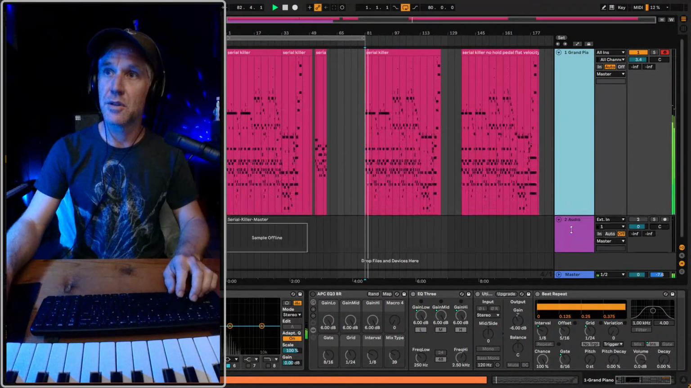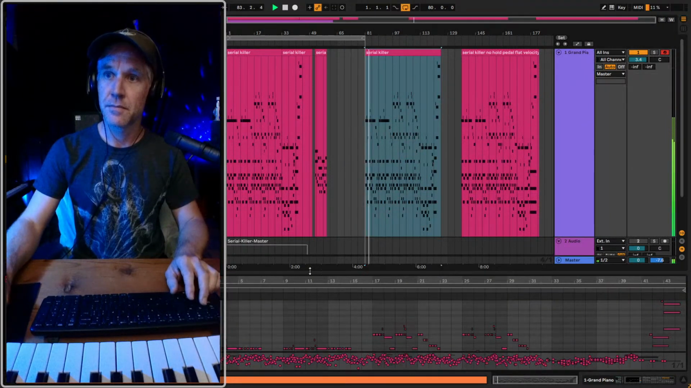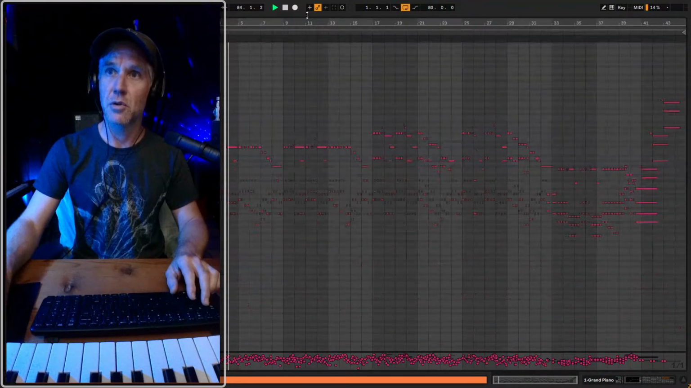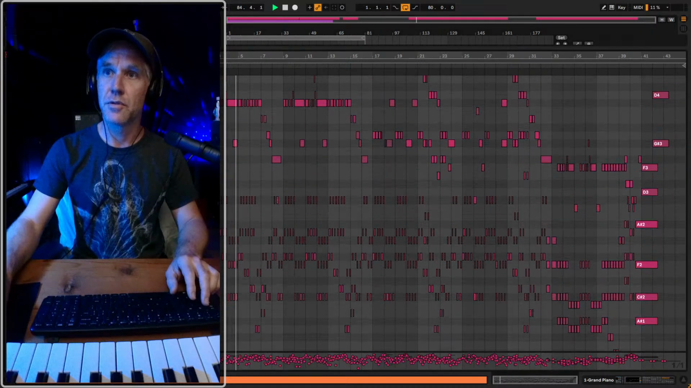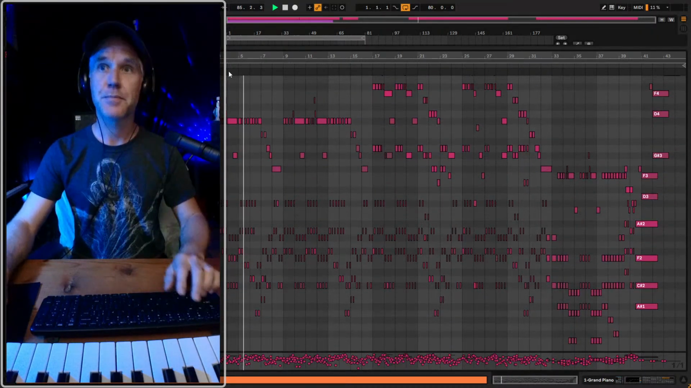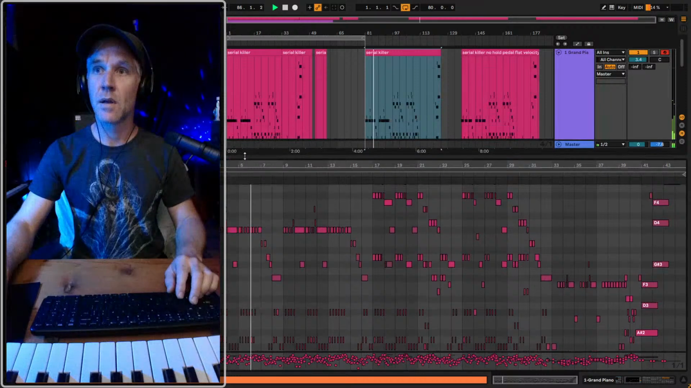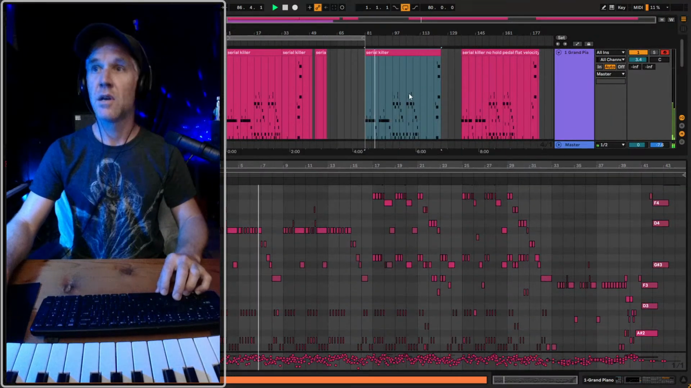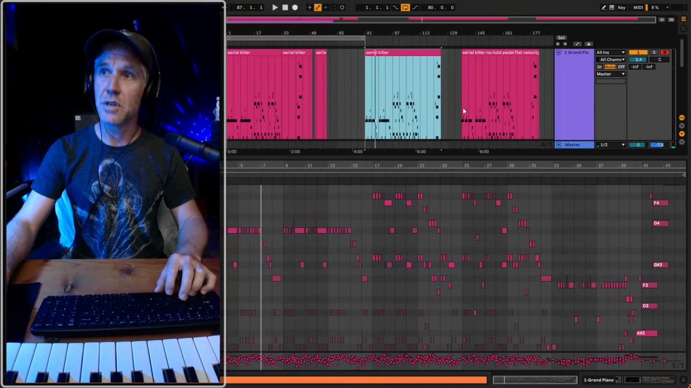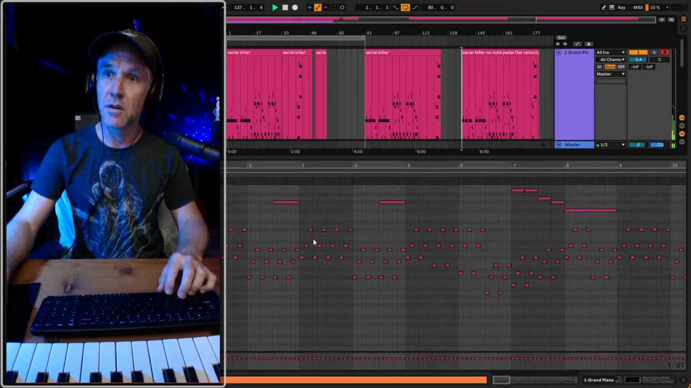Cool. Let's zoom in on this MIDI track. Take a look at it. All the way up. Yeah, there we go. So there's the MIDI that's being played. Cool. Okay, so it's a gentle piece of piano music, and here's another version of it.